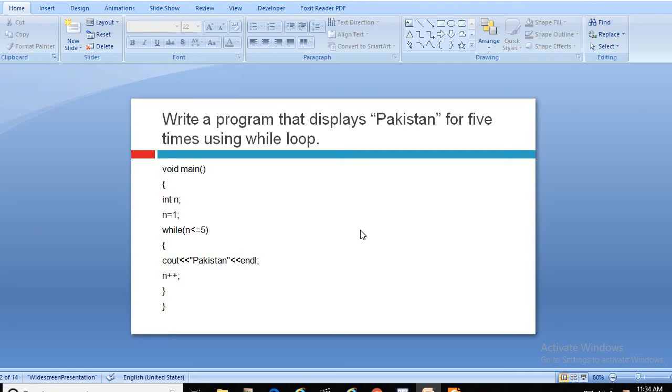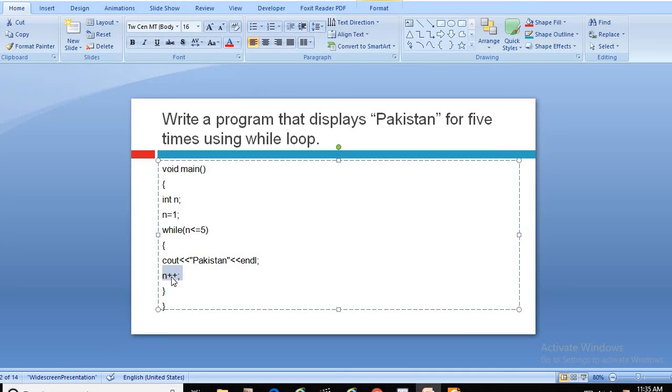Look at another example. Write a program that displays Pakistan 5 times using a while loop. We initialize int n with 1, and while n is less than or equal to 5, obviously 1 is less than or equal to 5, so it is cout Pakistan and endl, and now n is incremented by n plus plus.